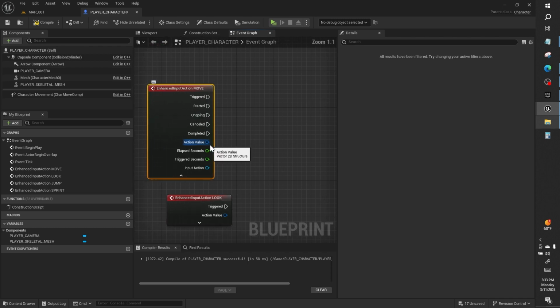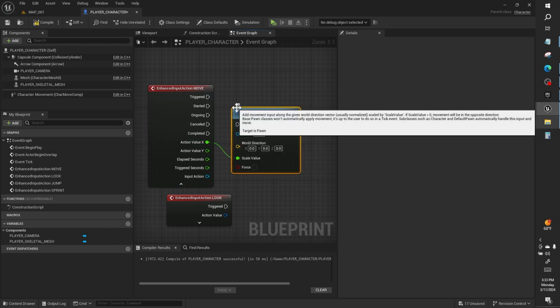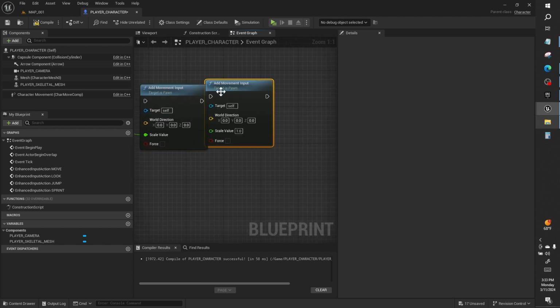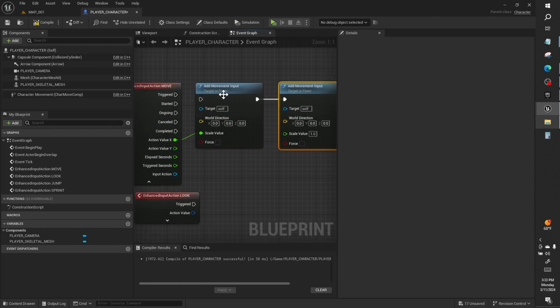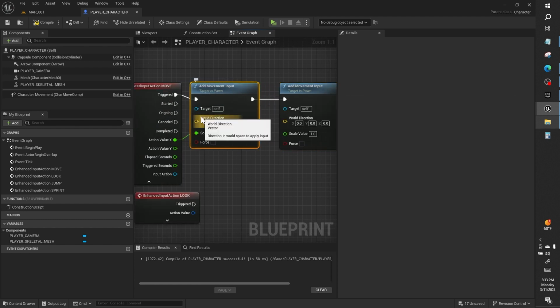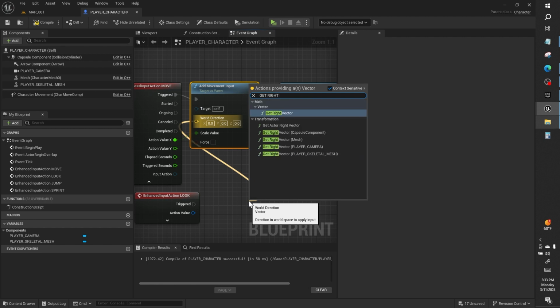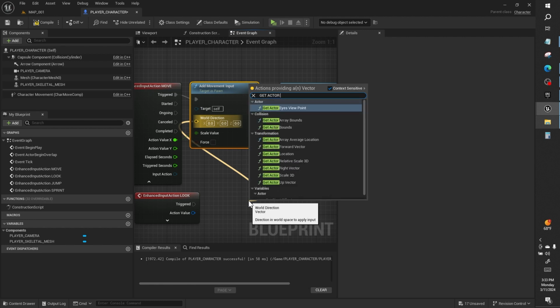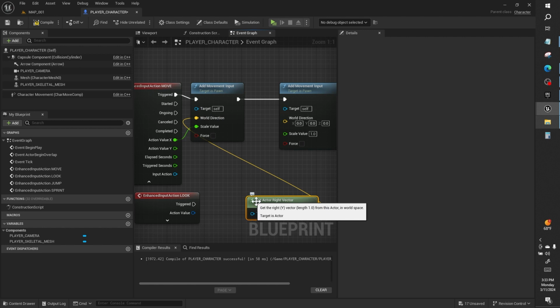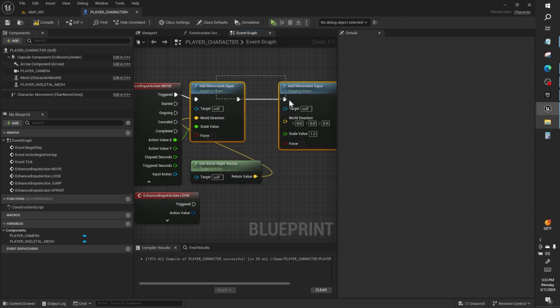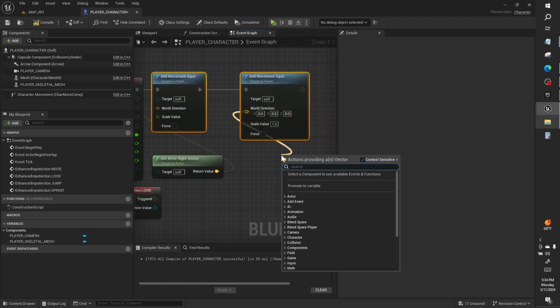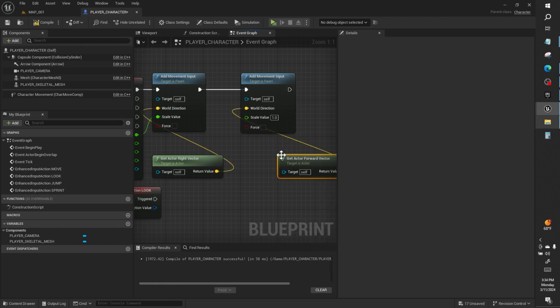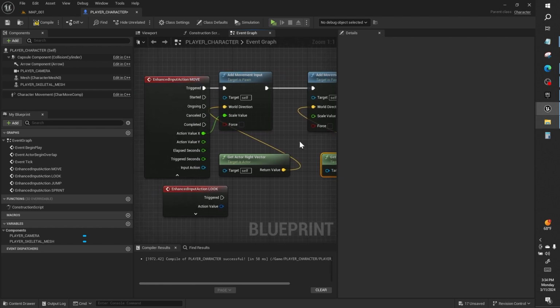Move. Here's action value. Split that struct. X. Add movement input. We need another one of these. Control C, Control V. Copy that. Paste it. Roll direction. Get right. Get actor right vector. I'll make sure these are set up properly. There's get actor right vector. There's get actor forward vector. And the Y goes into this.